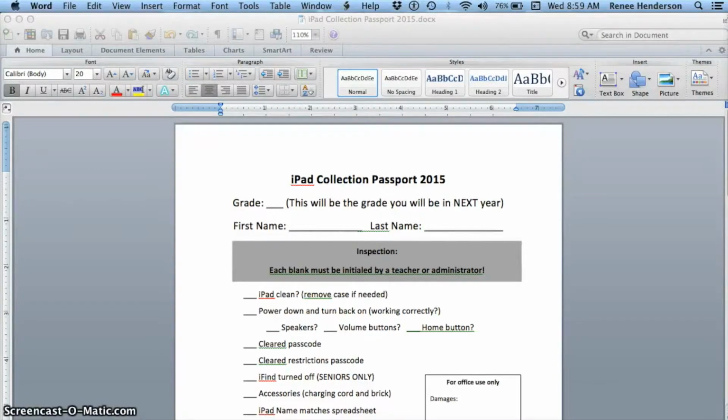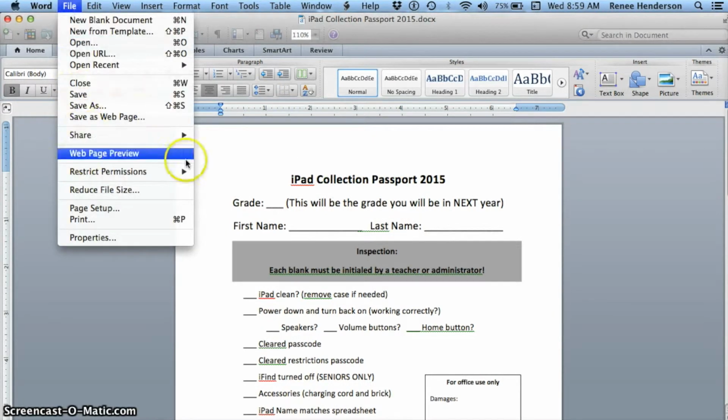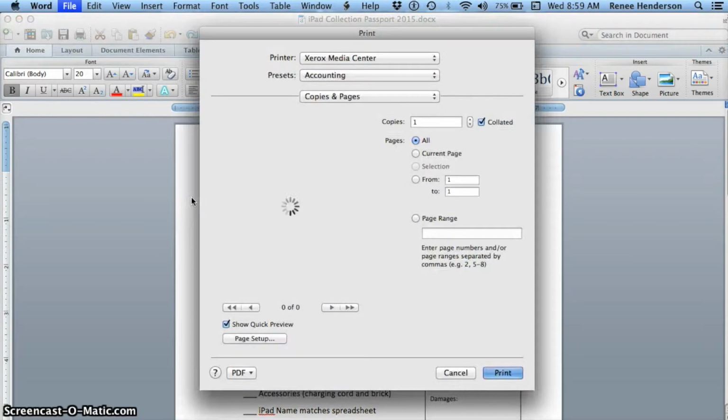Hello, y'alls. I want to show you how to make sure that you're going to print successfully with the new printers and the new codes that were programmed in for accounting purposes. So if you have a document and you want to print, you would do the normal thing that you usually do to print. You would go to File and Print or Command P.